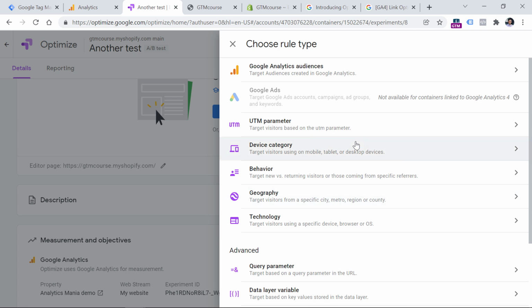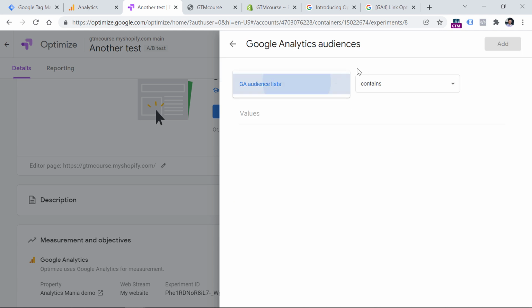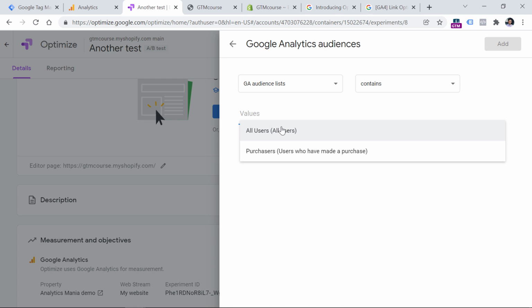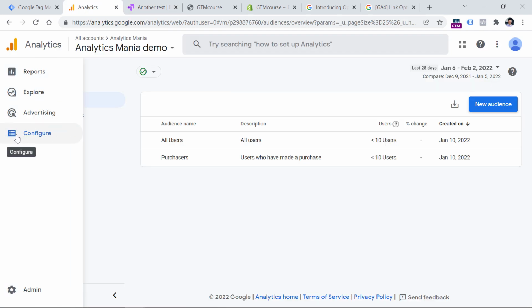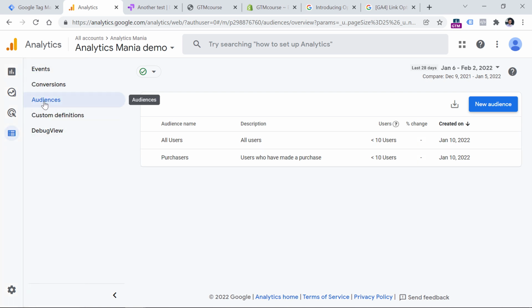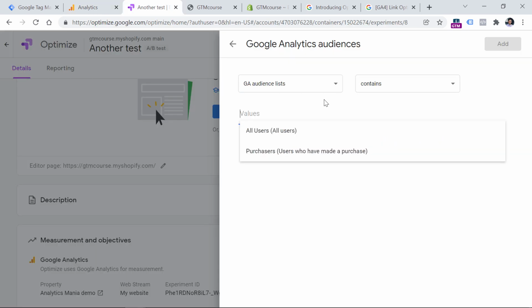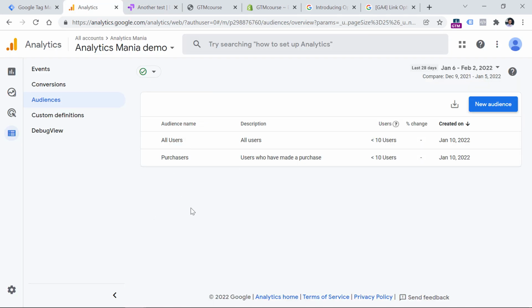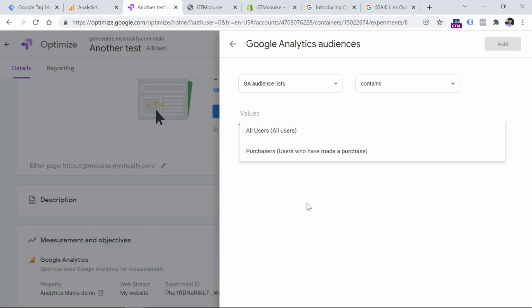And here I can select conditions that must be met for the experiment to start. And here is an option that is available in Google Analytics 4 right now for free. So if I click it, I can select one of the audiences in my Google Analytics 4 property. And audiences are controlled in Configure in GA4 and Audiences right here. So right now, this is a demo property. I don't have any audiences except the default ones that are All Users and Purchasers. But if you added more of them right here, then they would eventually appear here as well.